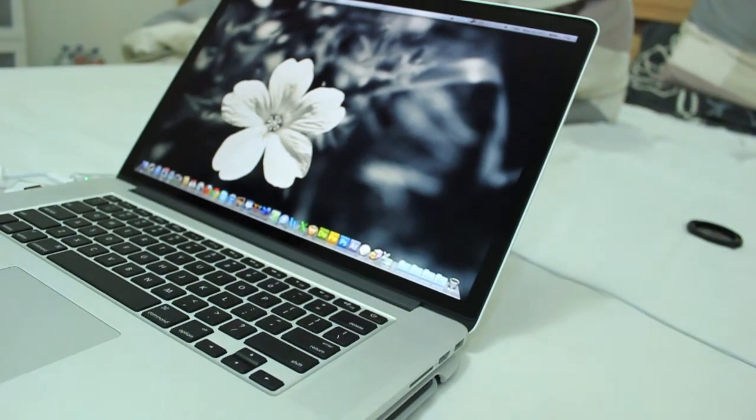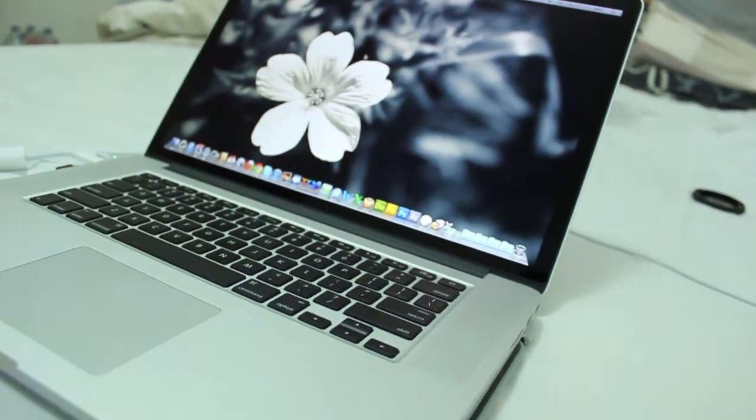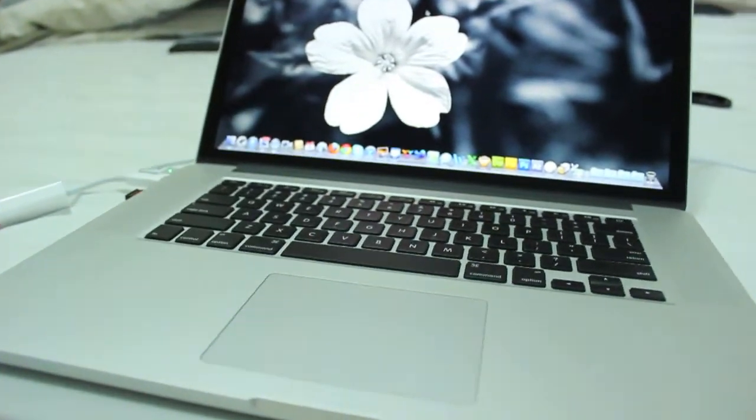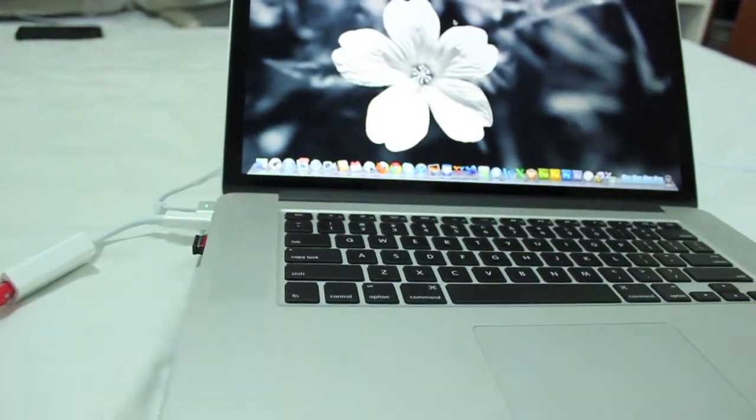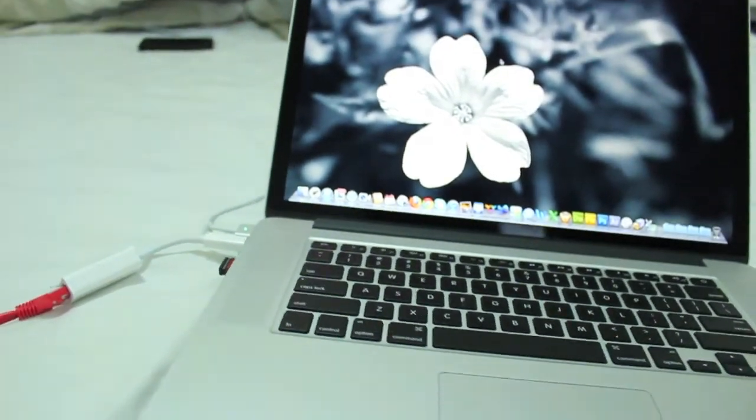So the only problem is that the apps need to be optimized for this new Retina display. I'll show you the Google Chrome Retina beta version browser, which just came out. This is the YouTube full screen for that browser. It doesn't look good, does it?